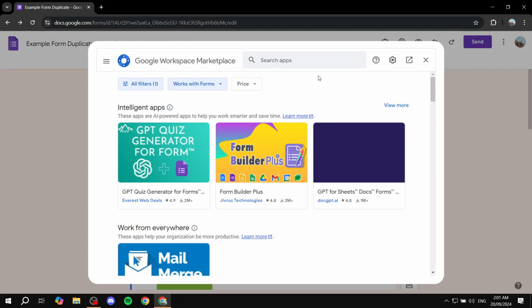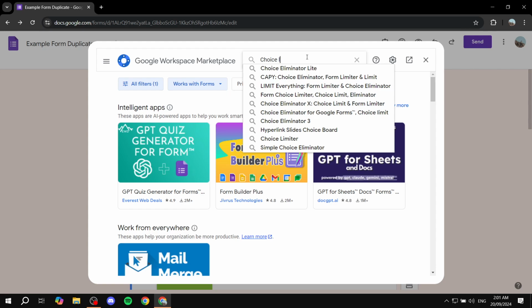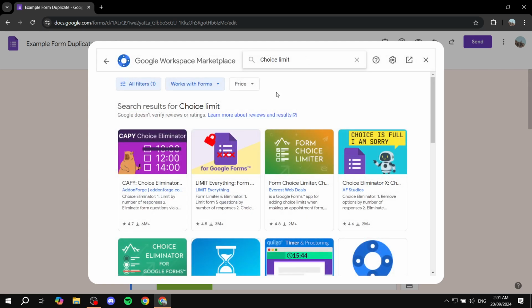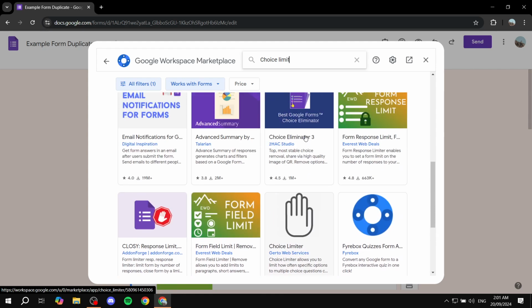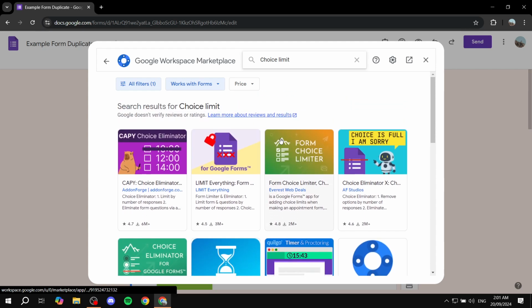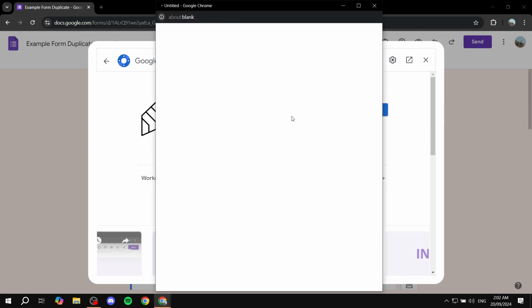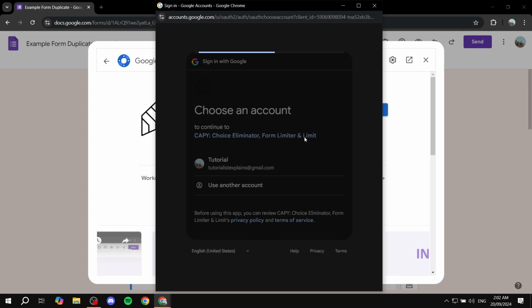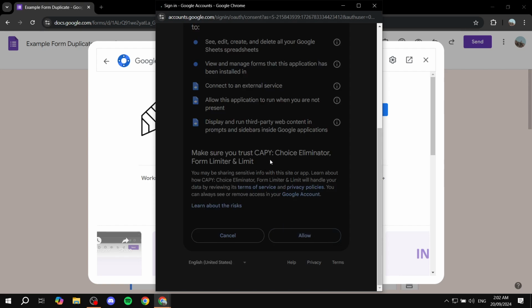From here, we are just going to look up choice limit. And then we should find the limit choice app, which should be down here if I'm not mistaken. Hold on, let me go ahead and find it actually. Okay, so it's actually this one. You can go ahead and get this one, choice eliminator. So we just click on install for this one and allow it to access your Google Forms basically.